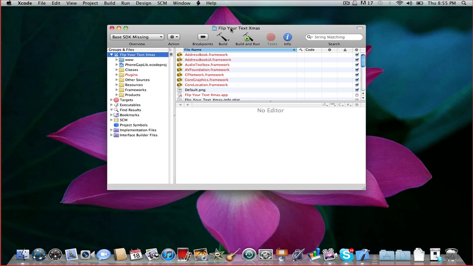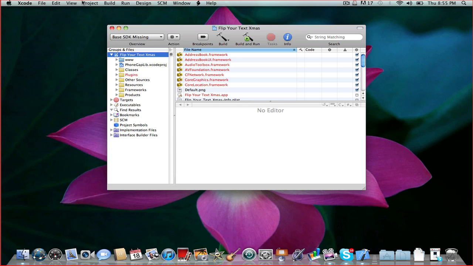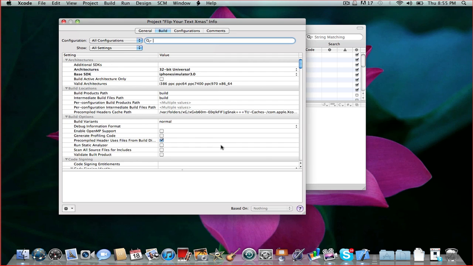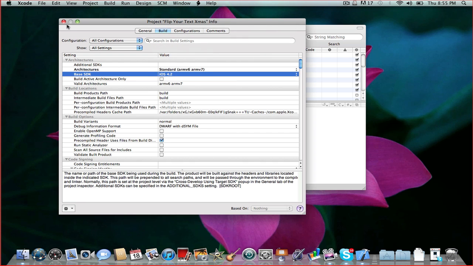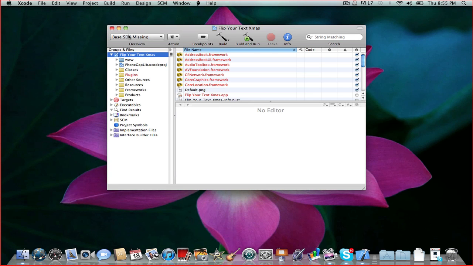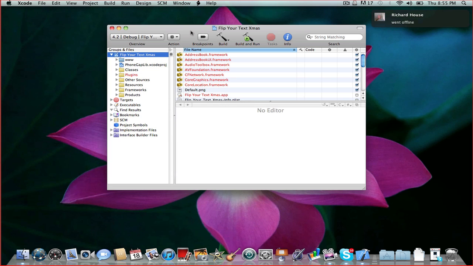I'm sorry, I have a bit of a cold. You may get base SDK missing. Just go to Project, Edit Project Settings, change this to iOS 4.2, and close it out. And you may have to go to Release and switch it back to Debug. You always want to work in the debug area.